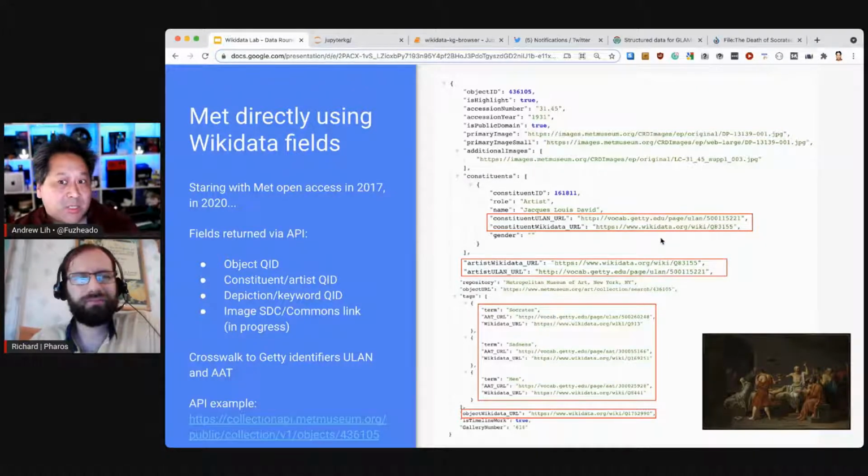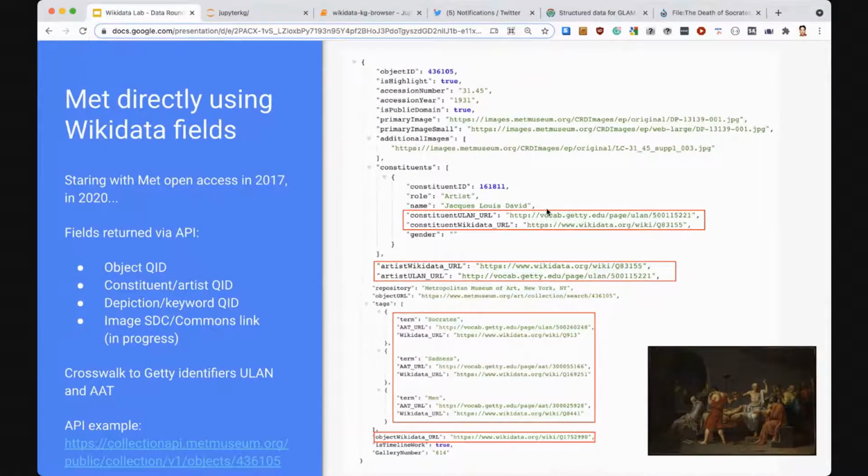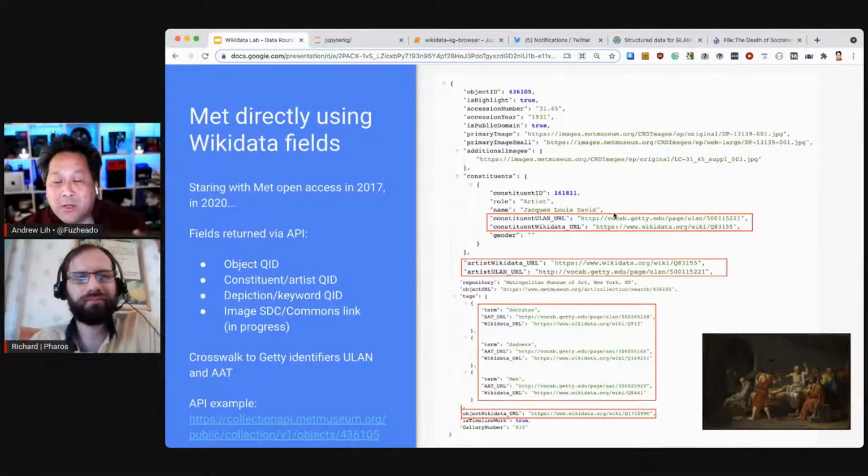When we started this project 2 years ago, all we had was Jacques-Louis David, and we said, okay, I hope it is this guy and this Q number, and it was. And now the Met is ingesting that Q number back into its own database. As many of you know, museums tend to use a system called TMS, which is like their content management system or asset management system. So they're pulling Q numbers back and holding those Q numbers in their TMS, which is awesome.